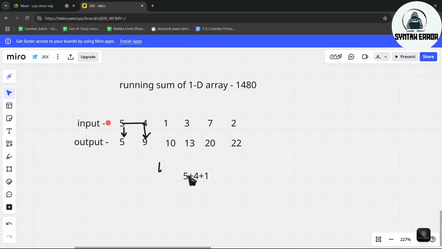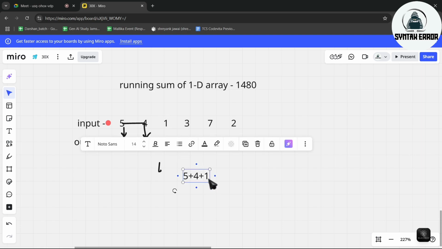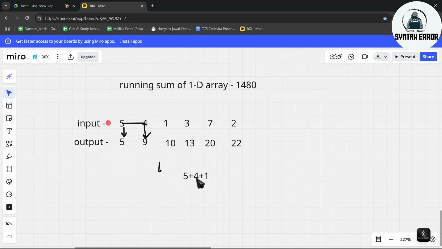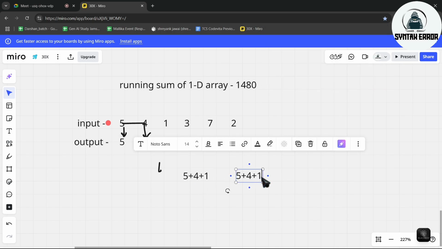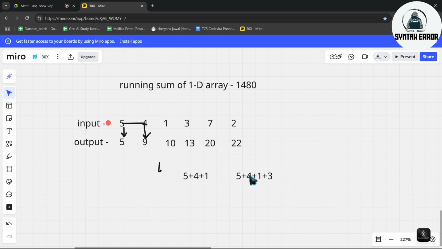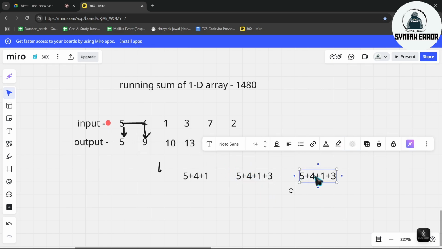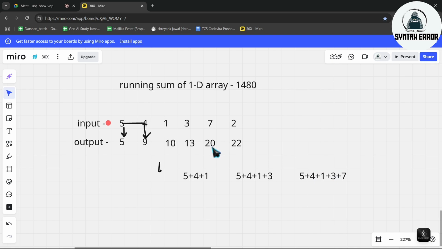Okay. 5 plus 4 plus 1. To get this element, what did we do? We did 5 plus 4 plus 1. Then we got 10. And what did we do for the next element? To get 13, we added 5 plus 4 plus 1 plus 3. Then we got 13. For 20, what did we do? We added 5 plus 4 plus 1 plus 3, and then we added 7. Then we got 20. This was the method which we were using previously.